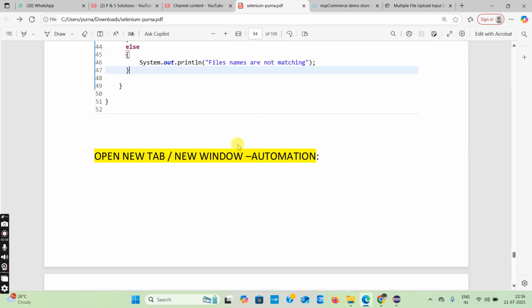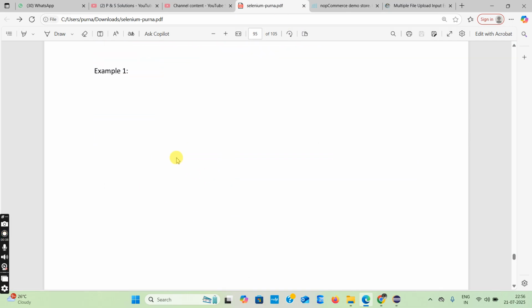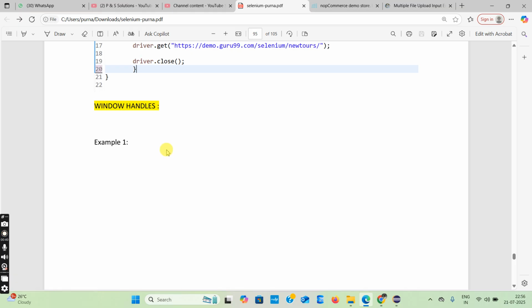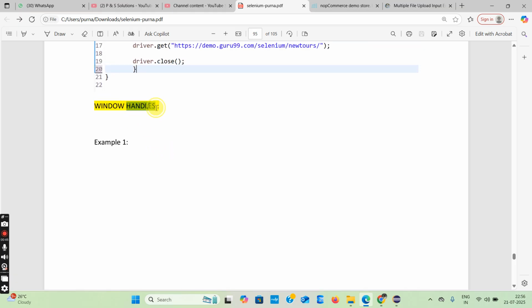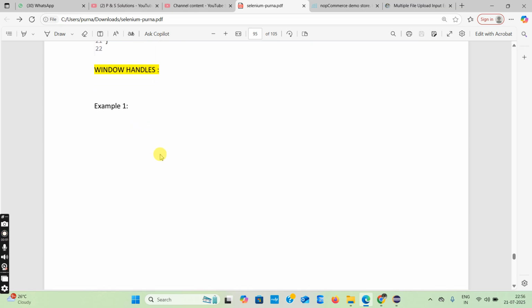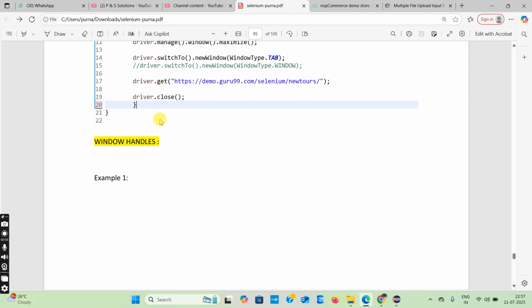You see the topic: window handles. Now we'll discuss window handles. We discussed in the previous class about WebDriver methods. WebDriver contains window handles. This is a WebDriver method. What is the return type? getWindowHandle returns a string.